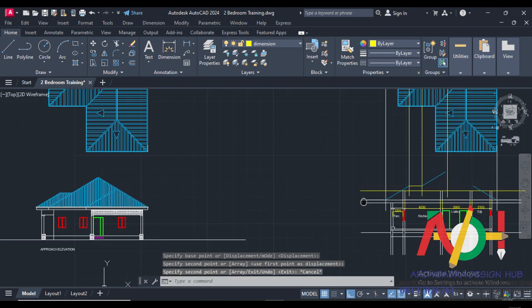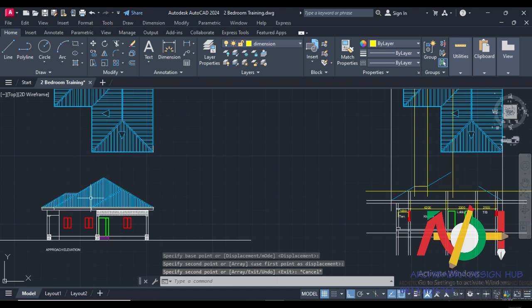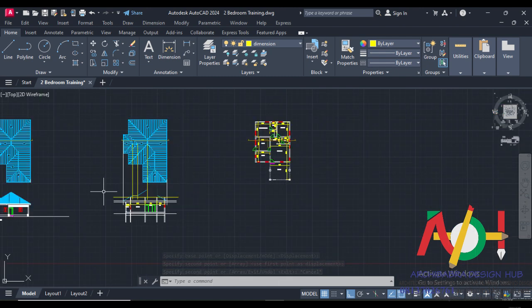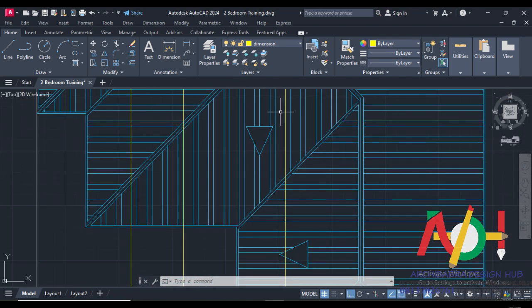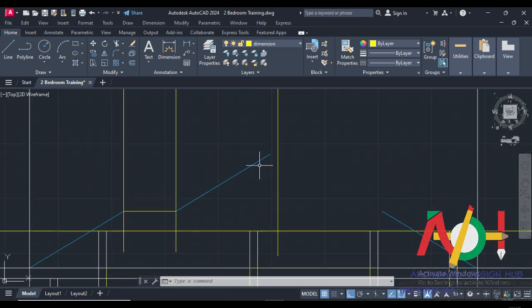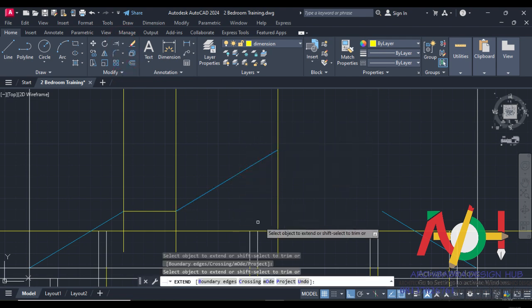Now if you look at it critically, it's looking more or less like this, but in another way, because we are cutting through a section, right? Now the next thing I'm going to do is to extend this line to touch this, right? So I'm going to go to extend and extend this one. Now I can see I've extended it.